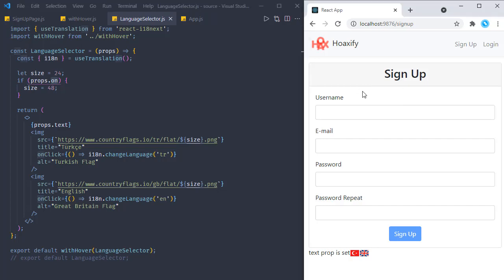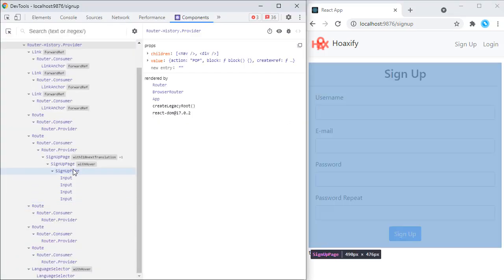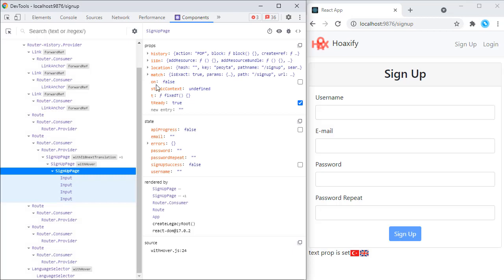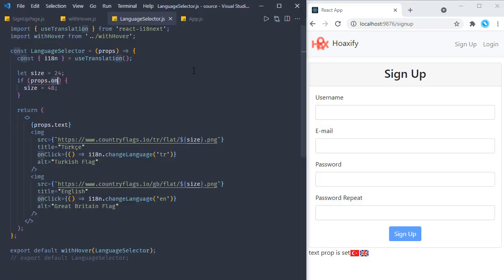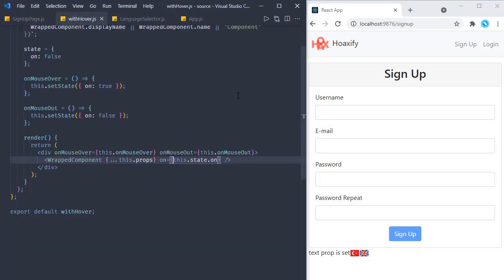Now it is receiving a property. Let's check this one right here. Here we are receiving this property, and it is currently false. And if I hover on this form, it is having the on as true. So with higher order components, we are able to extend the functionality of a component. We can use multiple higher order components together in a component to achieve the functionalities we are looking for.